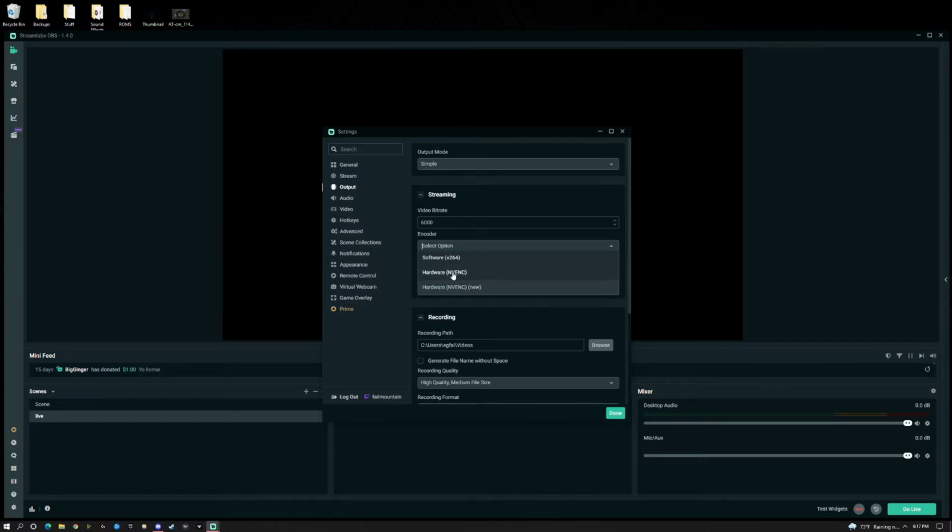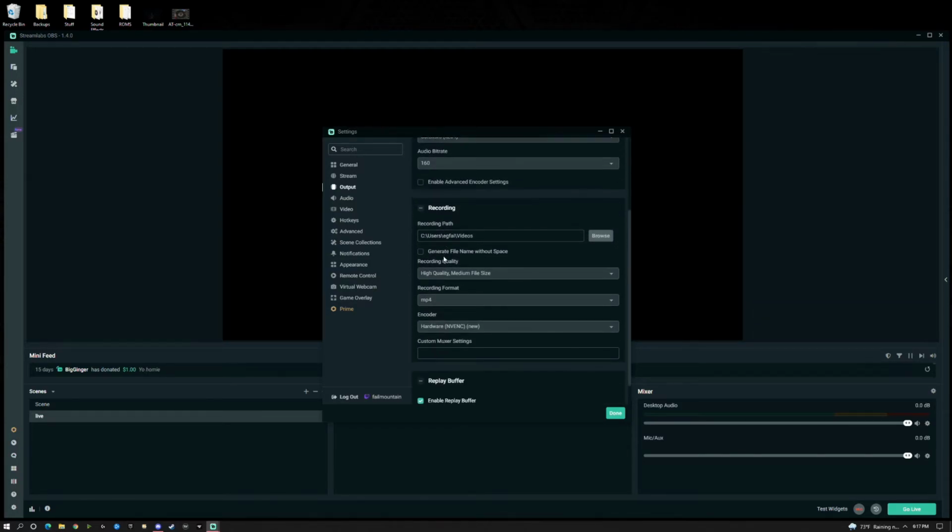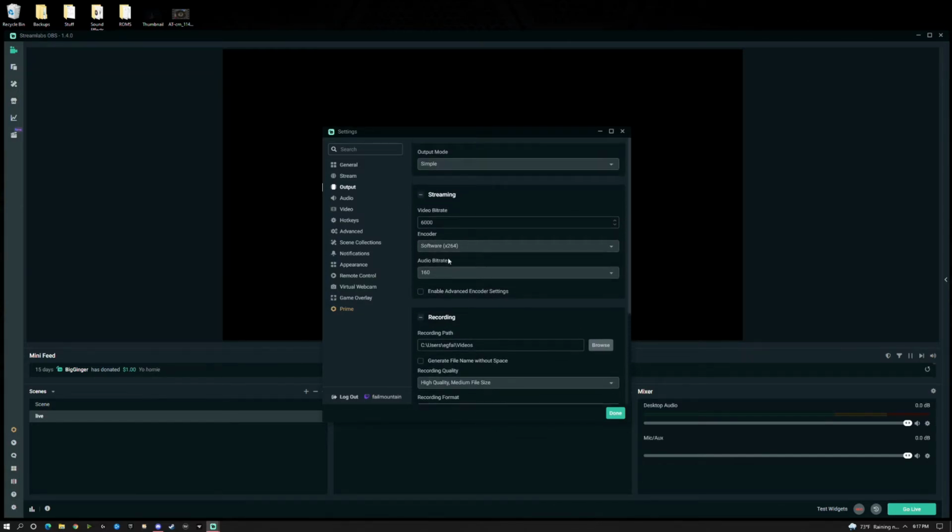Now, they have a hardware old NVENC and new NVENC. New NVENC is for the 3000 series GPUs, so basically the current generation that are out. And then the normal NVENC would be for the previous generation. So like this is the 20 series, this is for 30 series, and so on. You have audio bitrate that you could upload to, or you have recording stuff. Again, just like OBS, you could set it to your desktop, different qualities, a lot of same stuff there.